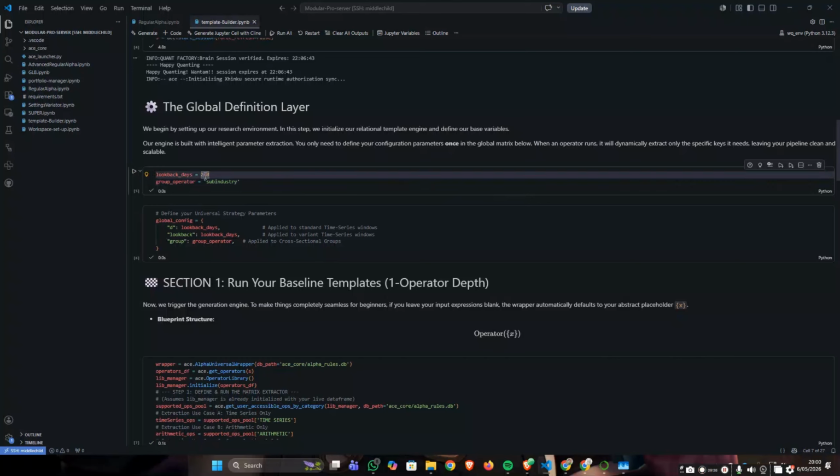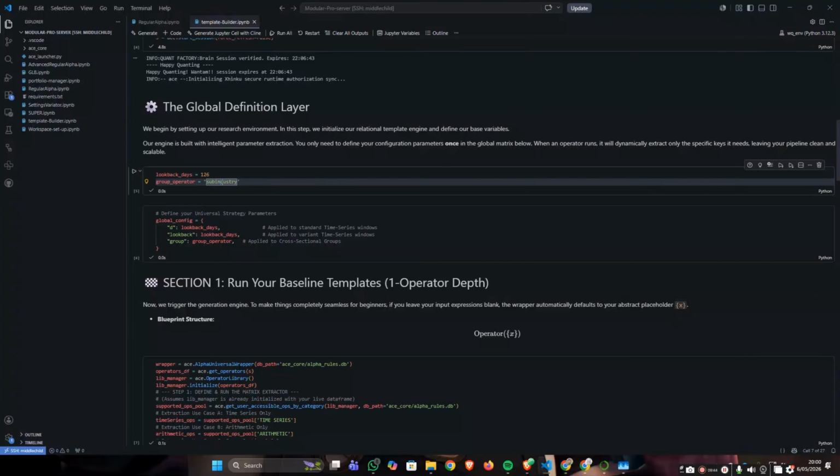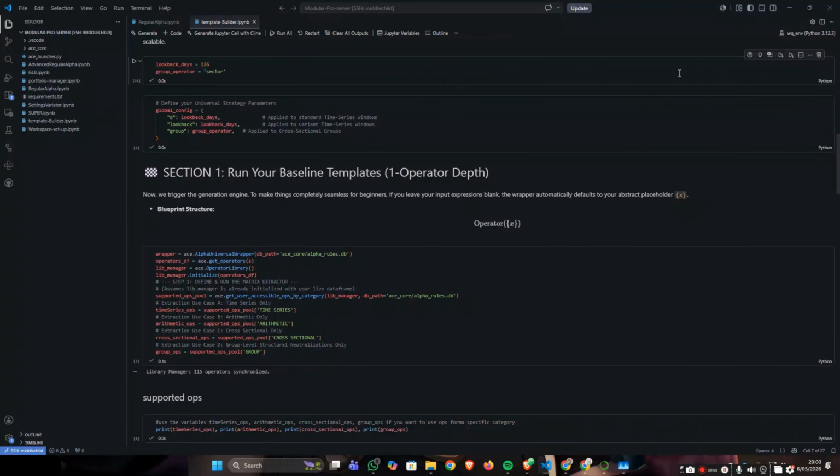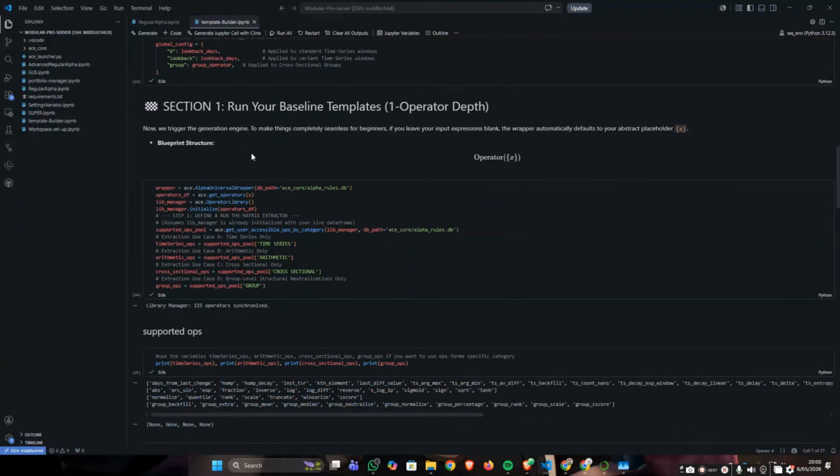I wanted to use 126. Group operator, you can change it to something like, let's do sector. It's random. So the next cell applies your changes.